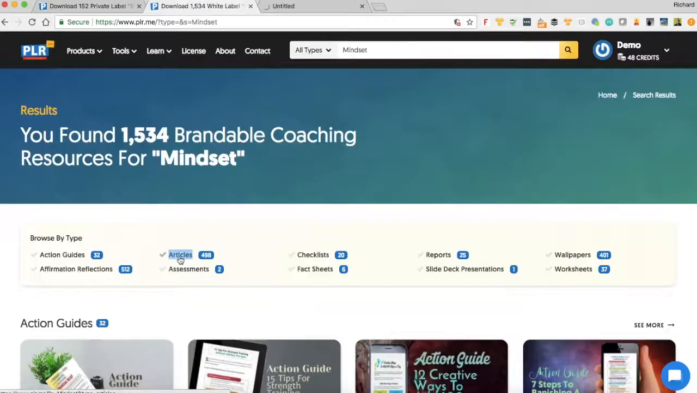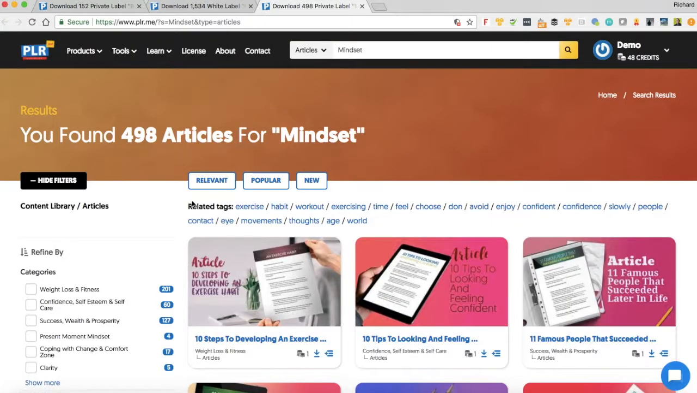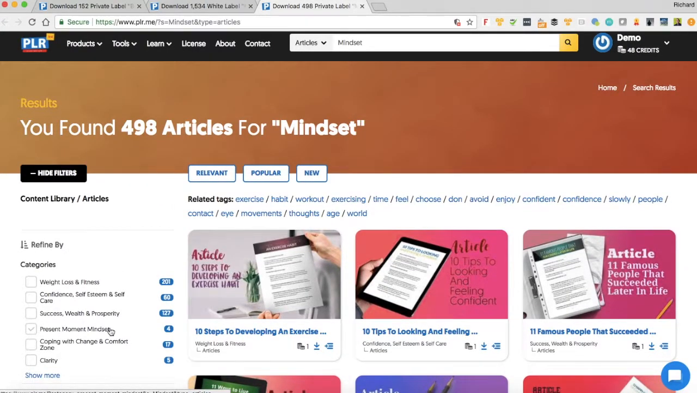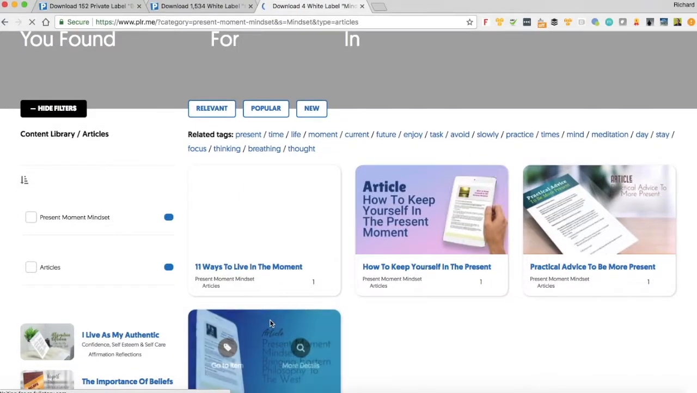Mindset products. Now, what I want to do is get people interested in this topic. So I may decide to send out some warm-up emails. I may decide to create some articles for my blog. And I think I can get everything I need from the articles section. So I'm going to refilter by present moment mindset, and I actually have 4 articles, so that's perfect.